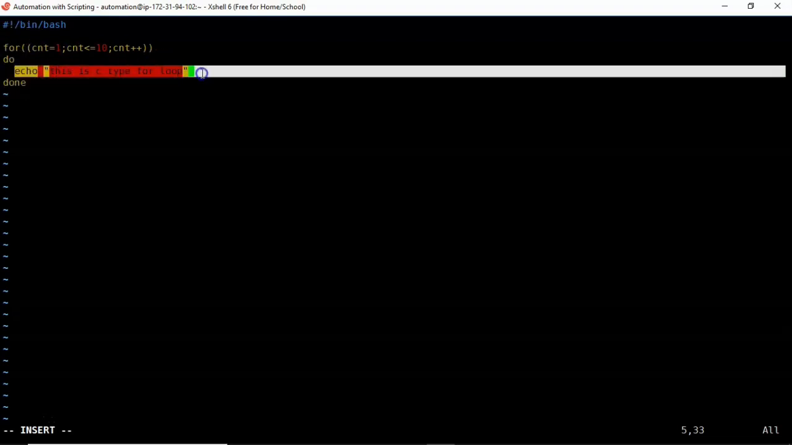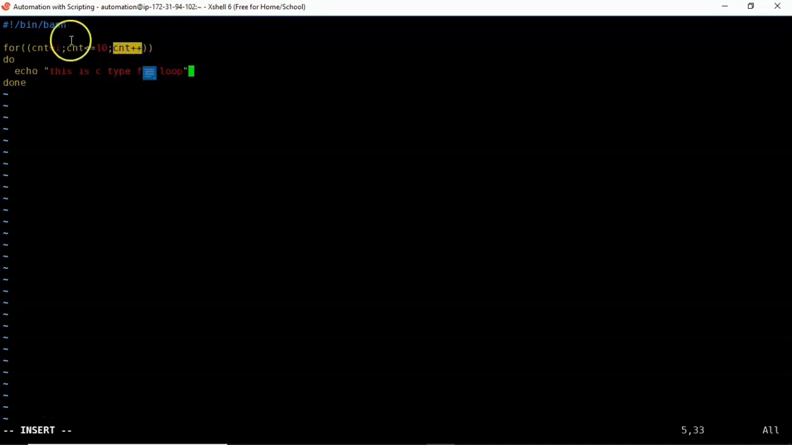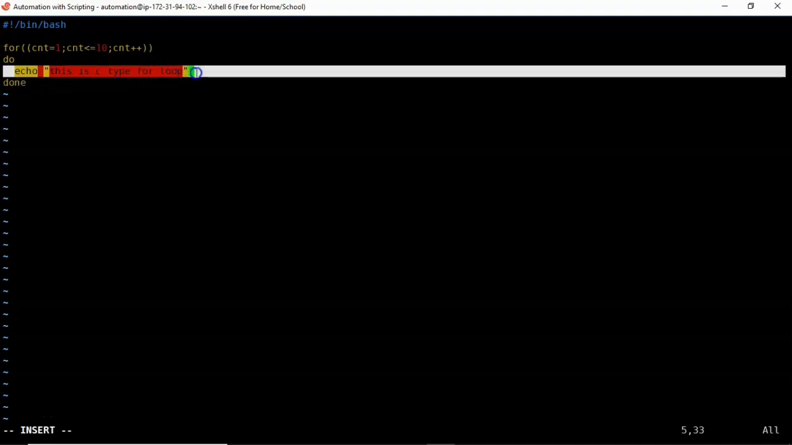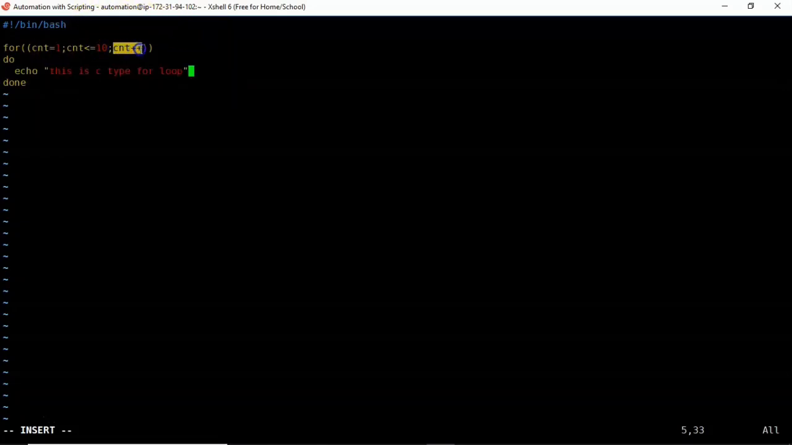Now while executing the second time, before executing the second time, it will increase your count value. Previously it was 1, now it will become 2. Now 2 less than or equals to 10? Yes, true. If it is true, your for loop again will execute the code which is there between do and done. So the second time is over. Then it will go for the third time. Before going to execute the third time, again it will increase your count variable value. Previously it was 2, now it will become 3. 3 less than or equals to 10.